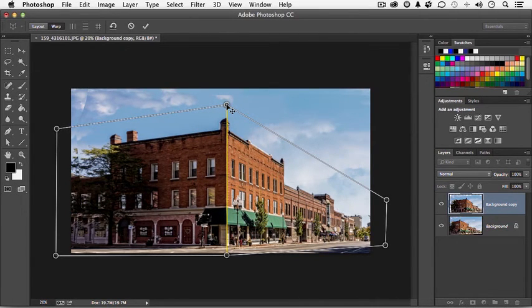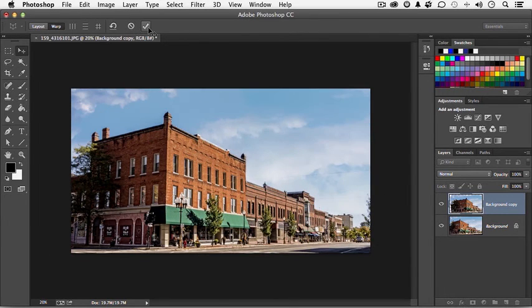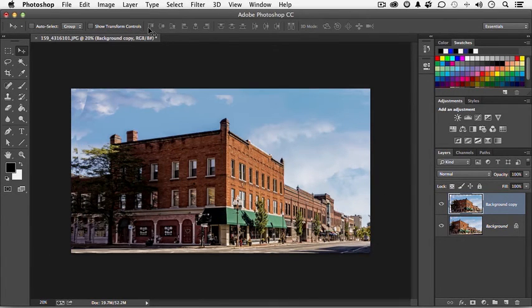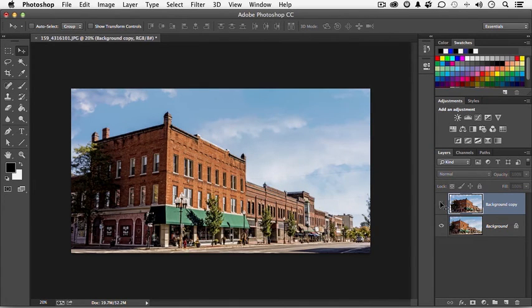Now let's say you like that. You can set it by clicking right here, or you can say, I wish I'd never done anything, and click here to get out of it. Oh, there you go. If I turn it on and off, you can see the before and the after.